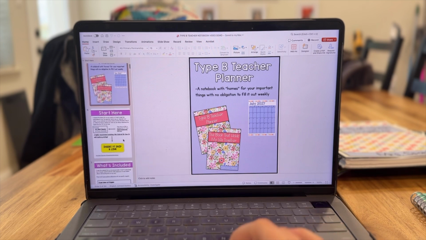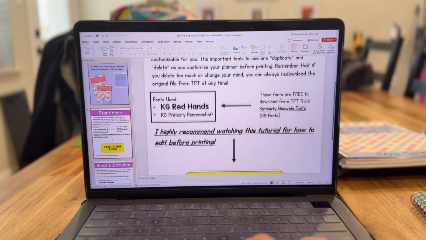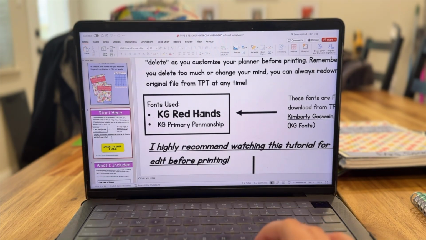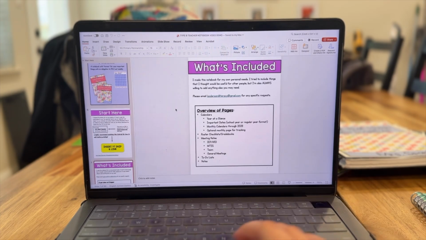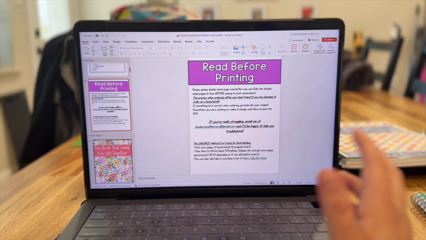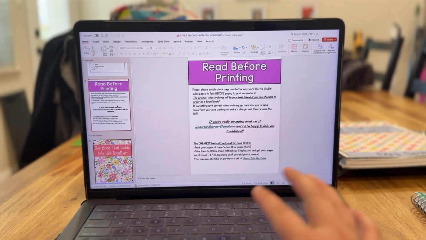Now, I do recommend that before you open it, you download these two fonts. These are the ones I use throughout the document, and it'll just make your life 1% easier to have these already. They're both free on TPT. You can just search the name and it'll come up pretty easily for you. Okay, once you're in, I have a few pages that just include information, but you're going to get most of that information from me right now in this video.